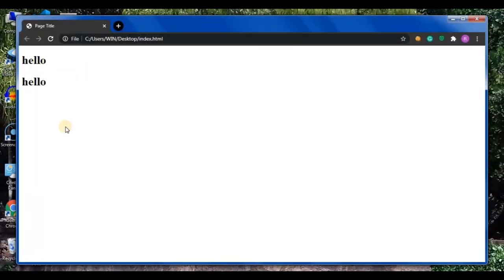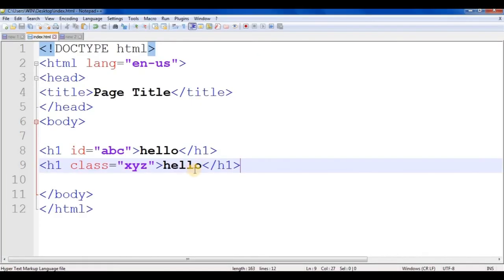So here, you cannot find the ID name and class name. When we design using CSS, this ID and class name is used, or when we use JavaScript to add actions, then these attributes are used.